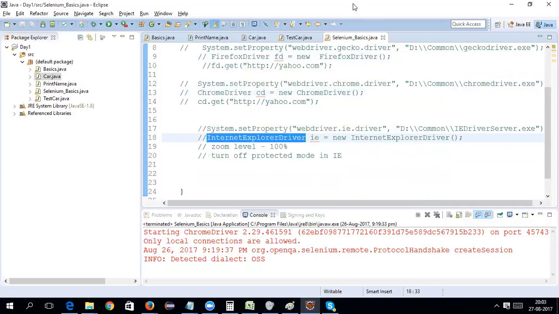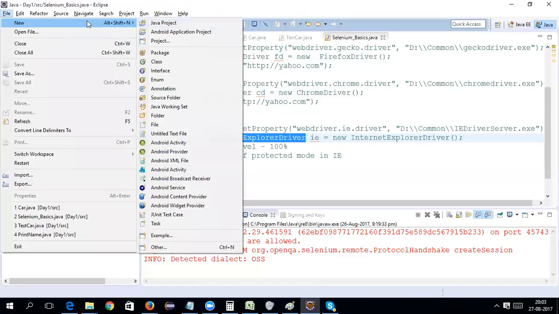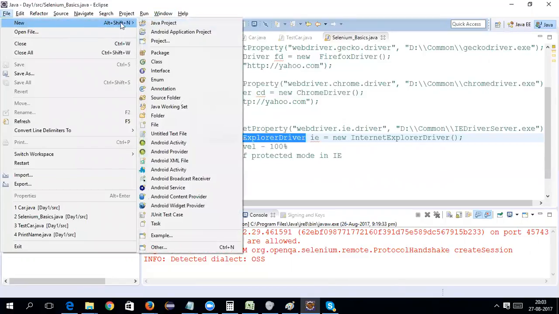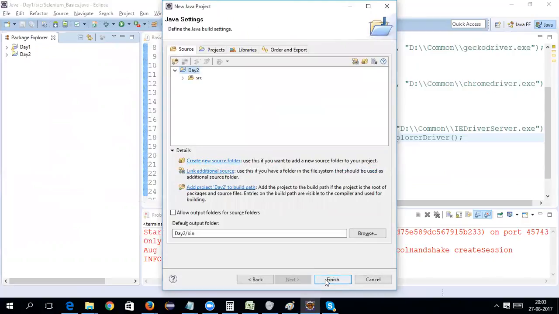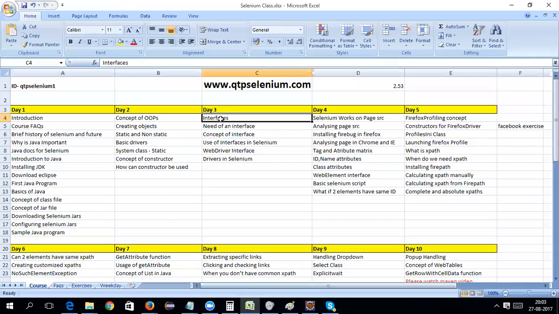Hold on. What I'll do is I'll make a new Java project, call it day 2. And I will explain to you about interfaces. The answer to this question lies in the concept of interfaces.